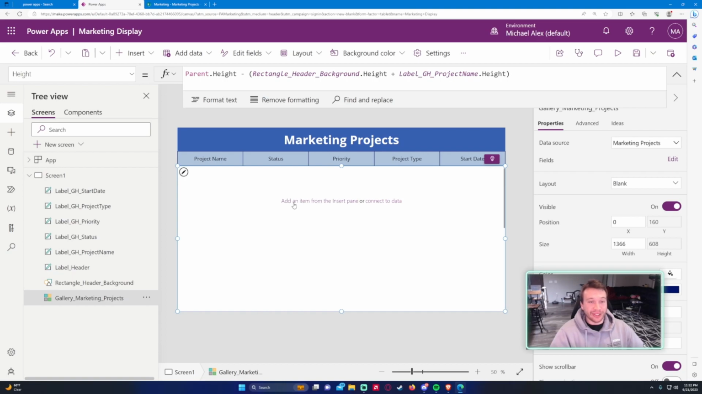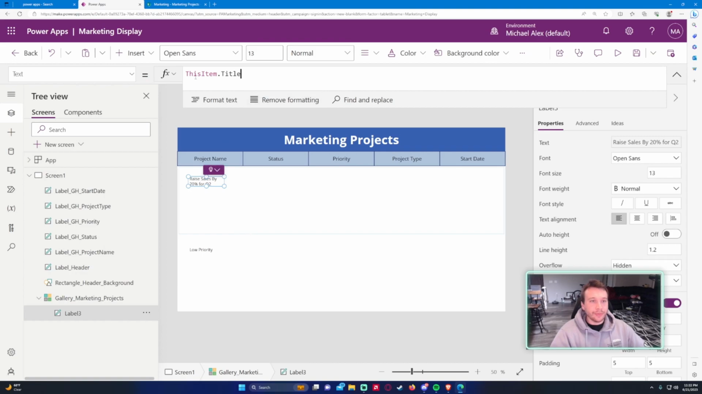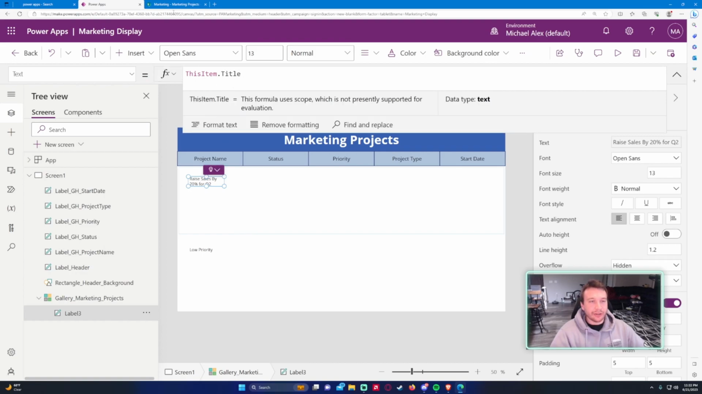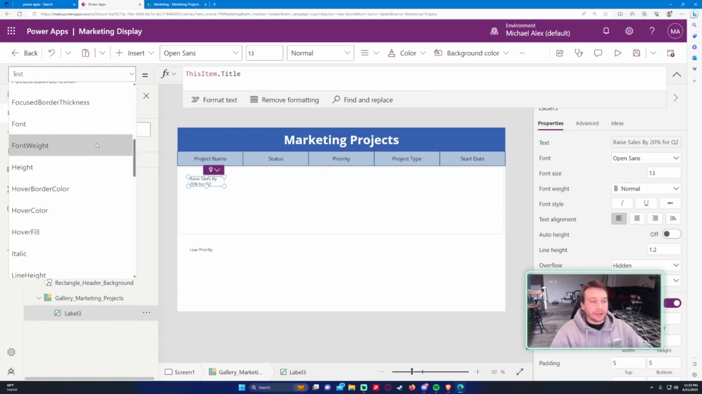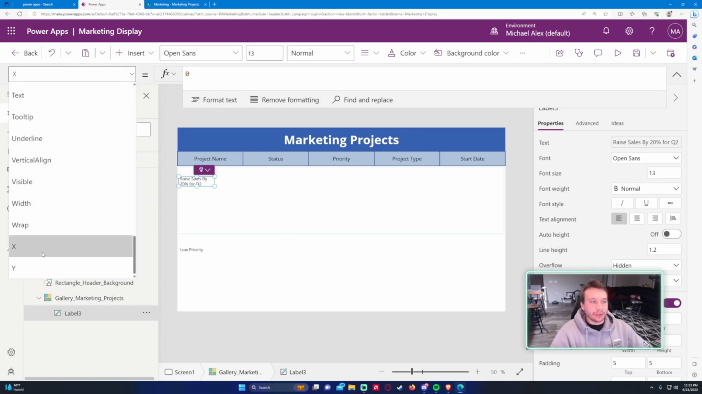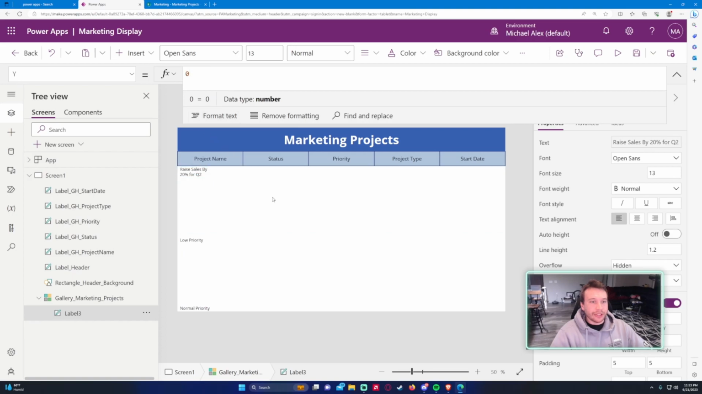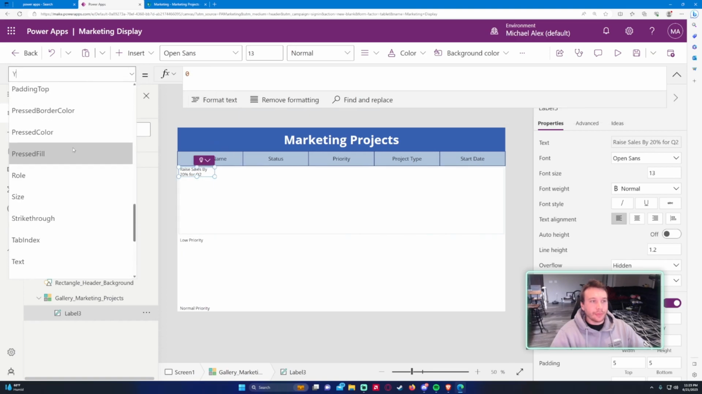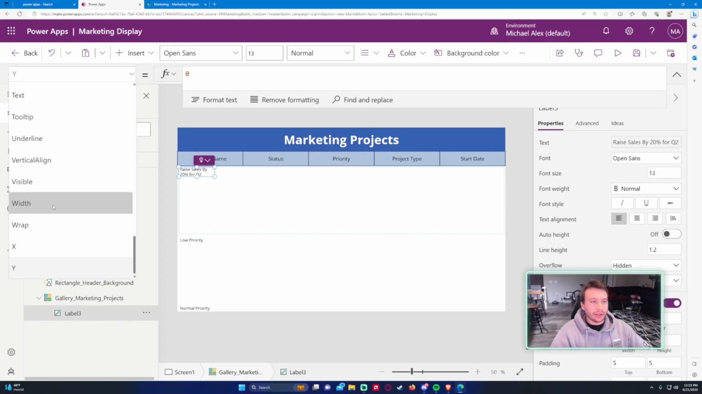We have nothing in it, so we need to add some items to it. If you click on the edit gallery pencil here, you can actually add components to that gallery. And I want to add a text label right here. So right now it's displaying this item.title, and that is our project name. So we need to make that fit underneath that label group header we made. We'll start with the X property. We'll set that all the way to the left. The Y property, we want that all the way at the top up there. And now we just need to fix the width and the height.